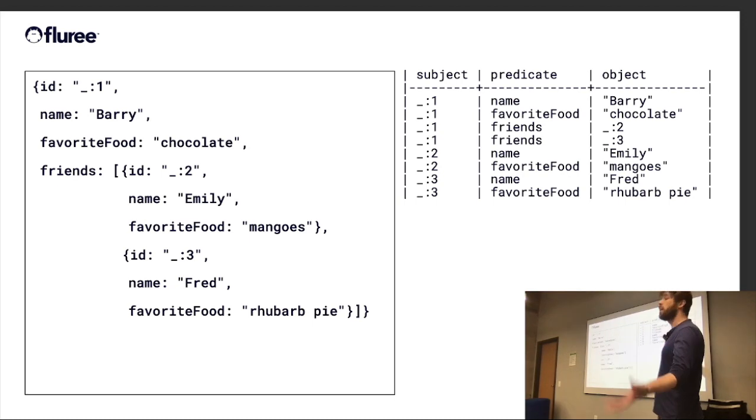So if you're building an immutable database, first thing we can do is we can take some data. Barry's favorite food is chocolate and has friends Emily, who likes mangoes, and Fred, who likes rhubarb pie. And we turn it into triples. This is easy.